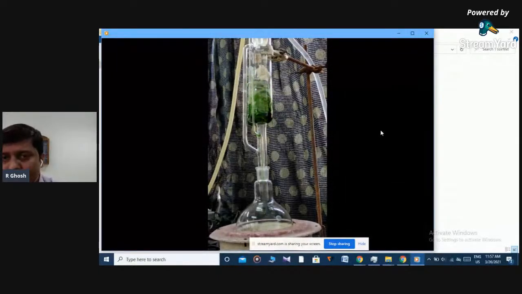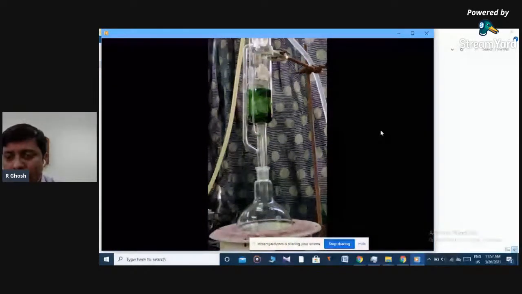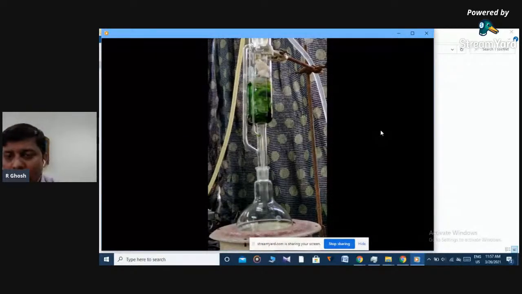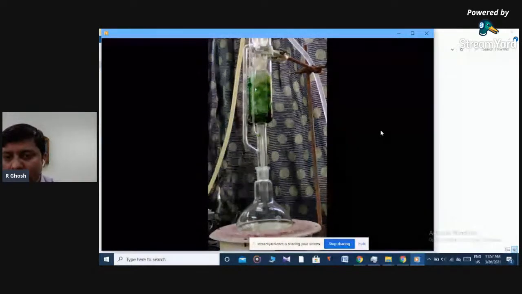So this process will be continued until we find that colorless solvent is coming out, the solvent not having any color. So that is the process of the Soxhlet extraction, until we extract all the components from this plant material. The dried plant material, in the form of powder, has been loaded in the Soxhlet apparatus, and then we do the extraction.